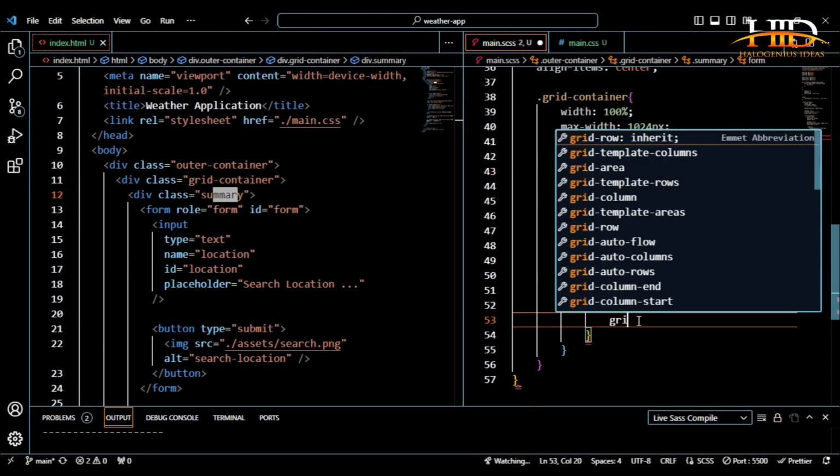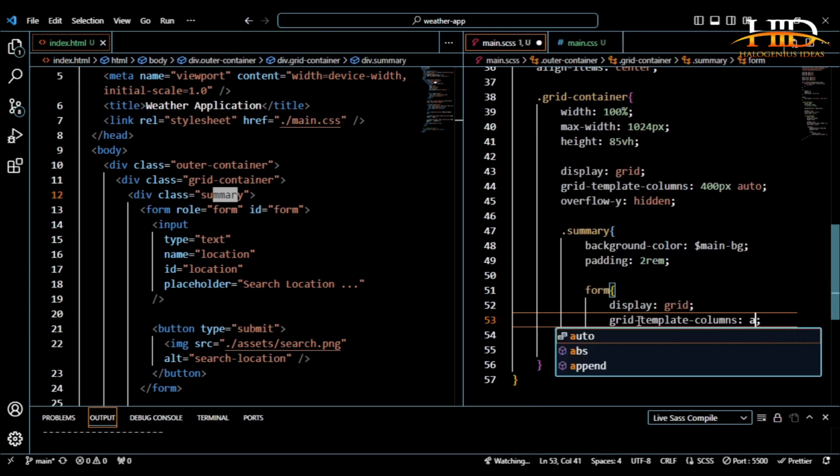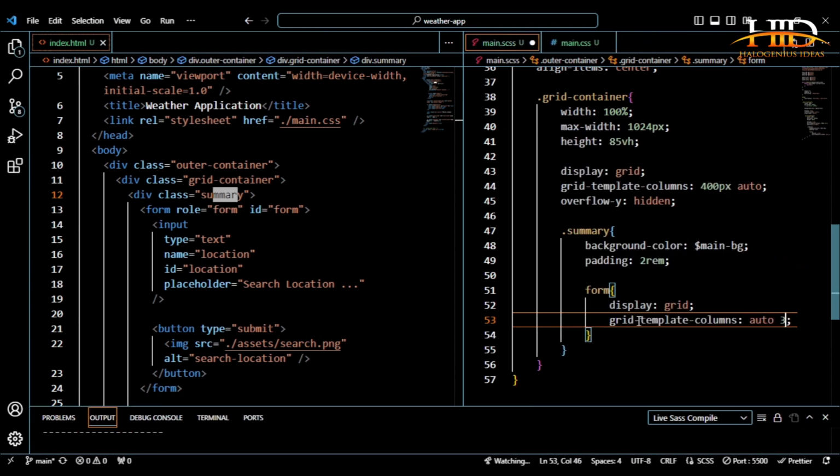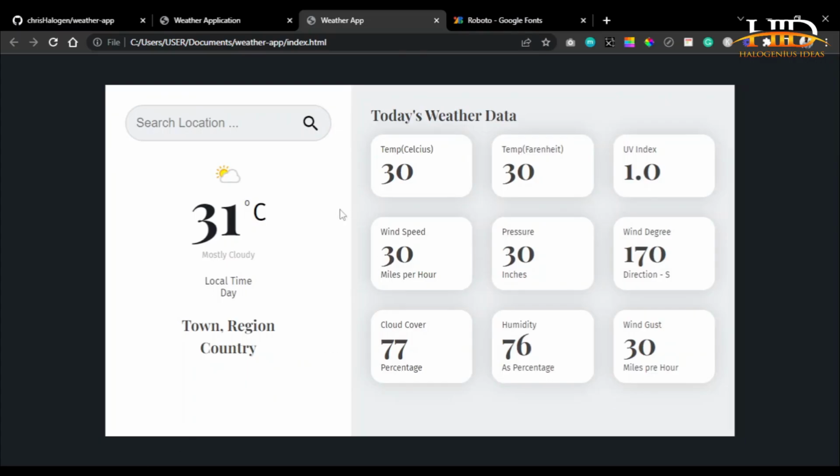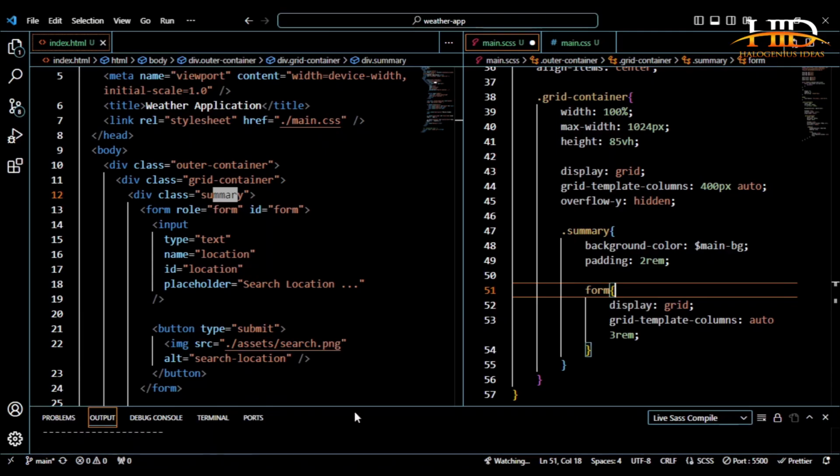No, grid template columns auto, then 3 rem. Okay, so basically if you come here for the form, I'm going to be having auto then 3 rem. So this is going to be taking 3 rem, while this is going to be taking whatever is left.